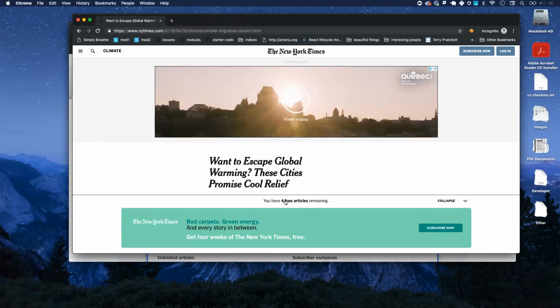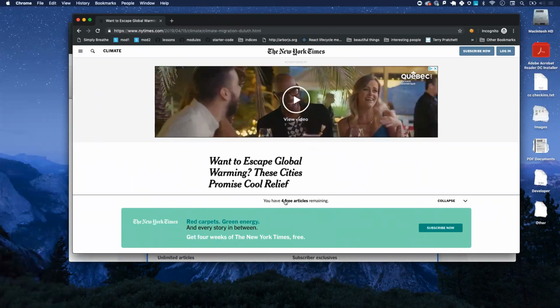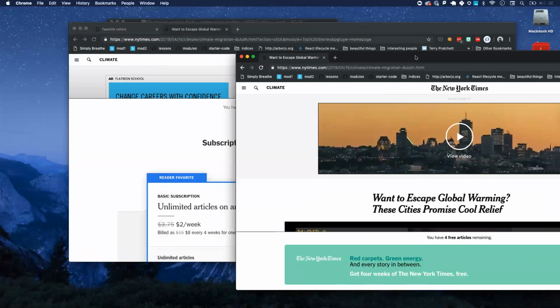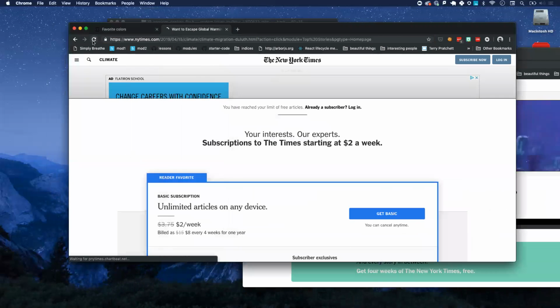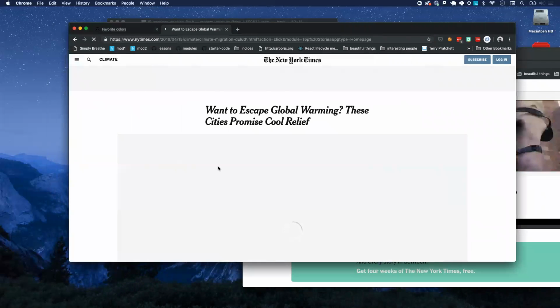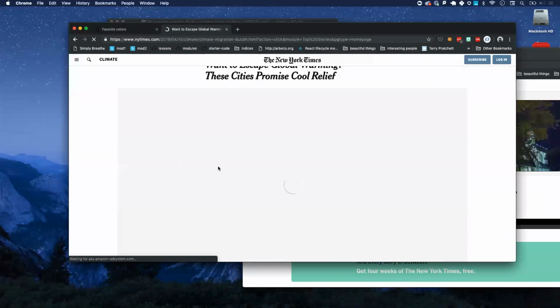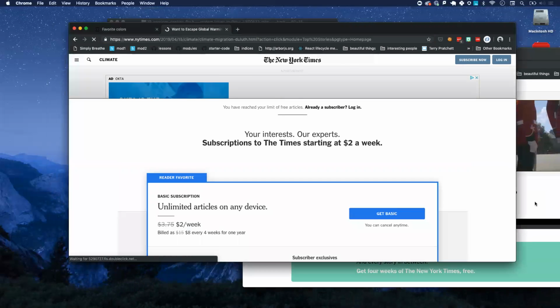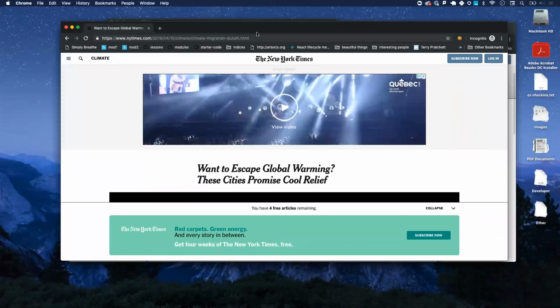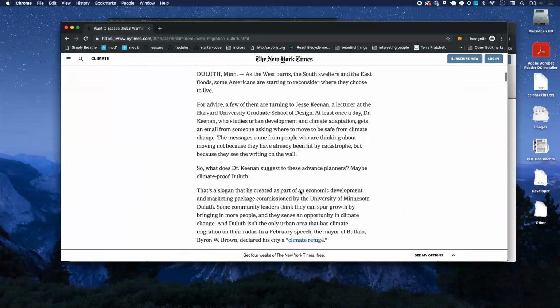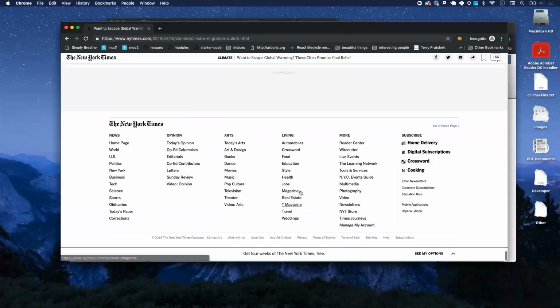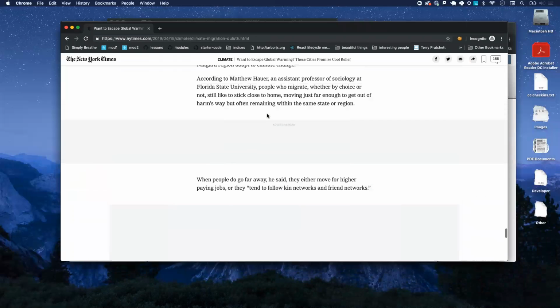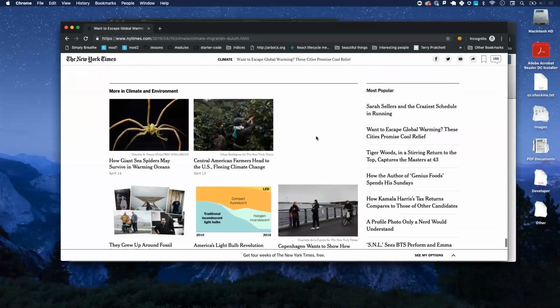the New York Times is like, oh, you have four free articles remaining. Great. Over here, even if I refresh, I've still reached my limit of free articles. But if I just gotta get that article, I can go over here into an incognito tab, and I still have 4 free articles remaining. I can read this whole thing, find out that I need to move to Duluth, and then go on to some other one. Ooh, yikes, giant sea spiders, okay.